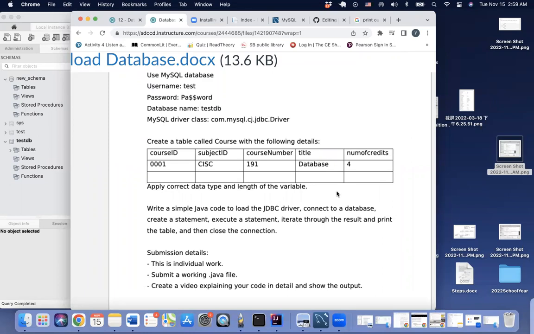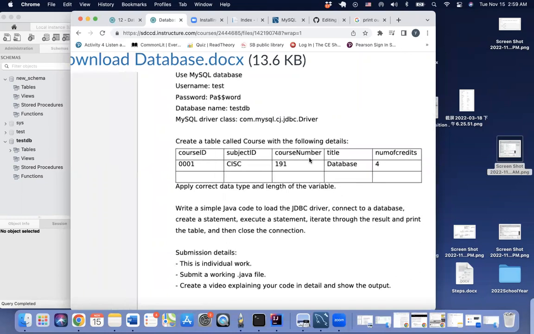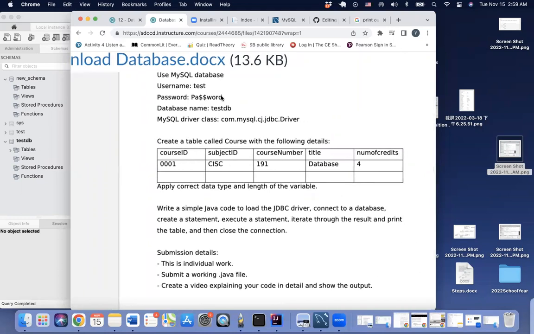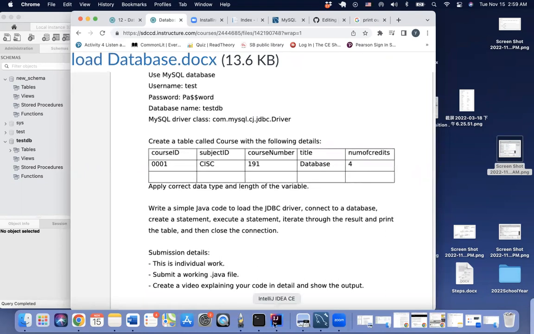This week we learn about the database, especially how to use MySQL, and we are going to link IntelliJ with MySQL and show the data from MySQL reflected in IntelliJ.